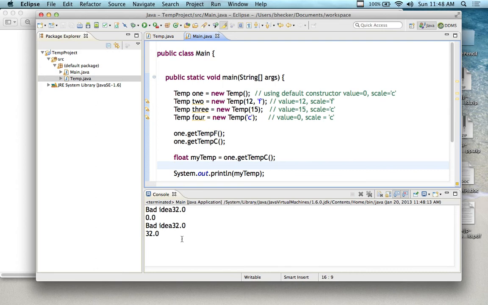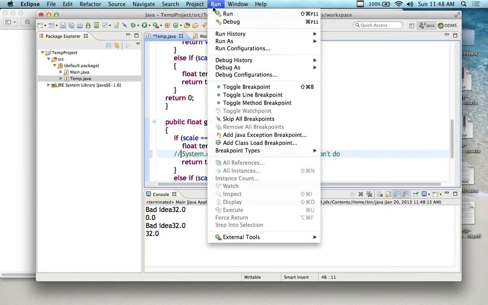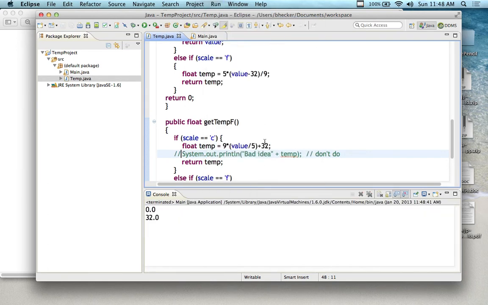How did it come up with that? Because I ran it twice. I ran this one here and then I ran it here. I only put it in the temp C, so I ran temp C twice. So I'm going to go over here and take away the bad idea. Actually, I'll just comment it out. And now when I run it, I get the two values that I was looking for, 0.0 and 32.0.